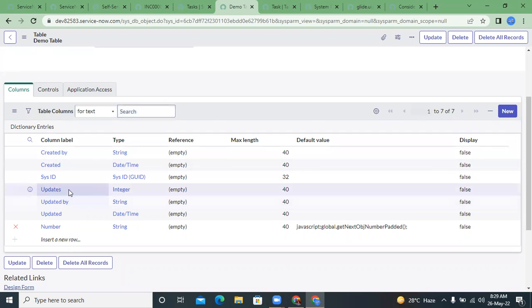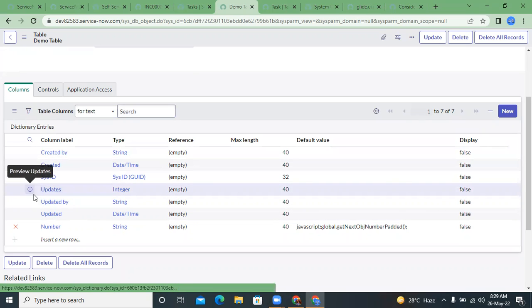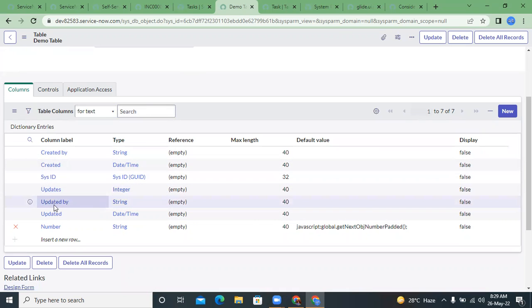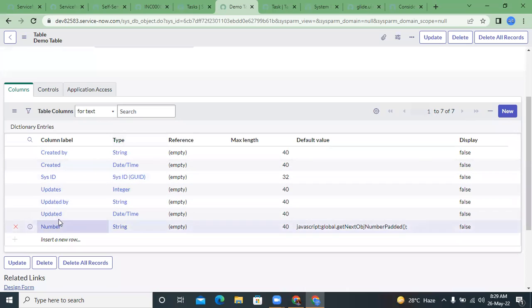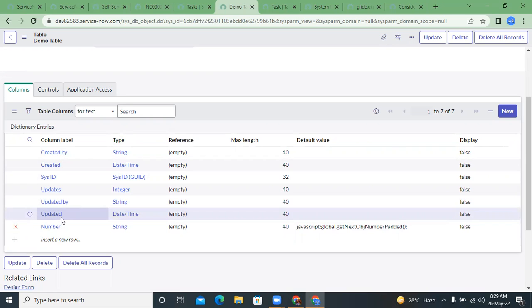And there is a field called updates, which tracks how many times a record has been updated. And then updated by: updated by tracks who updated that particular record last, so the last updater will be stored in updated by. And there is one more field called updated, which is a date and time field, holding the time at which the record was last updated.